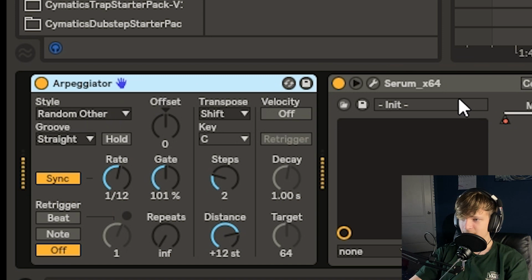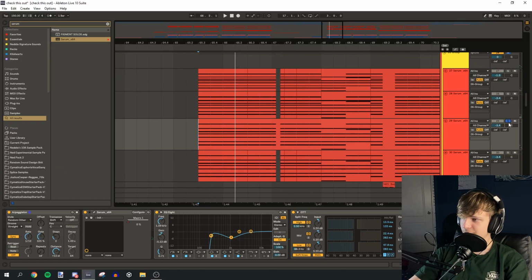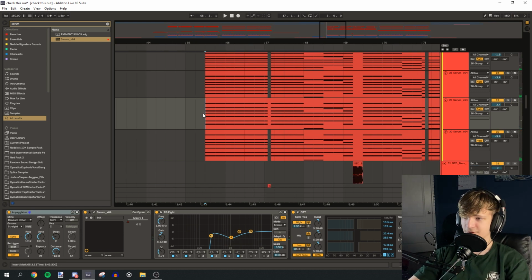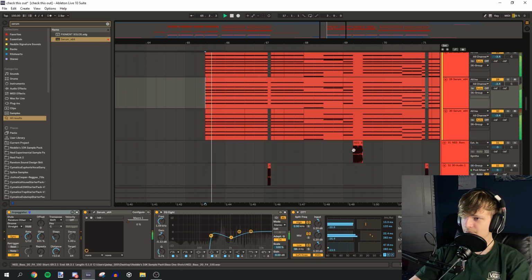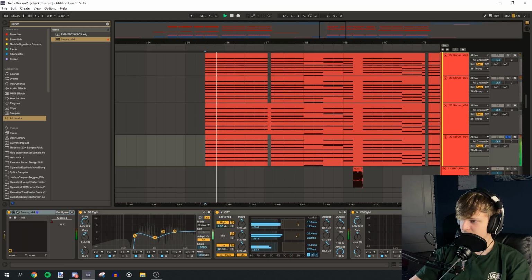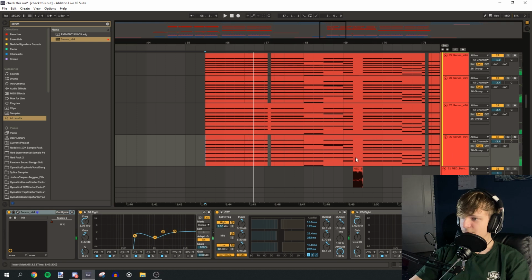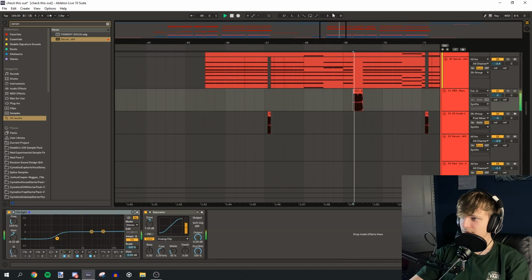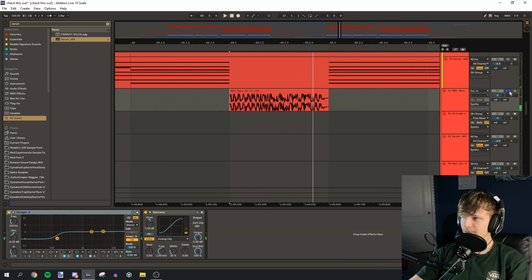Oh, okay, so this is randomized. I have an arpeggiator on random, so every time you play it back, it'll sound a little bit different. That's a really nice way to keep it interesting, even if it is very subtle. And then we have another saw stack. Very basic as well.